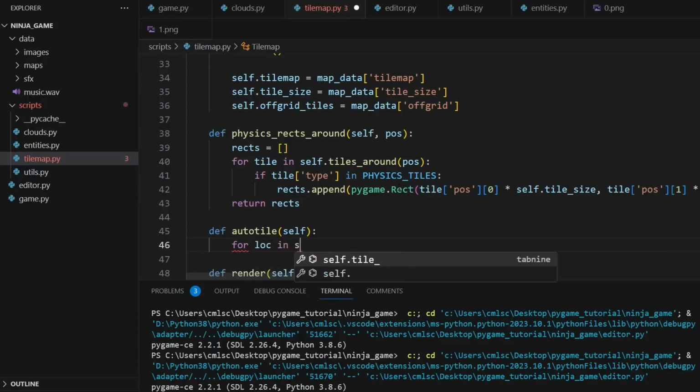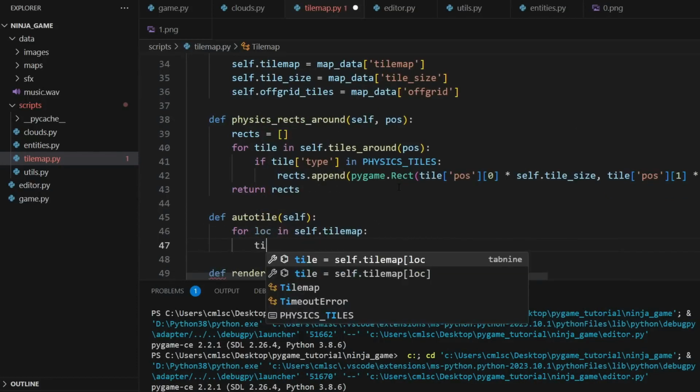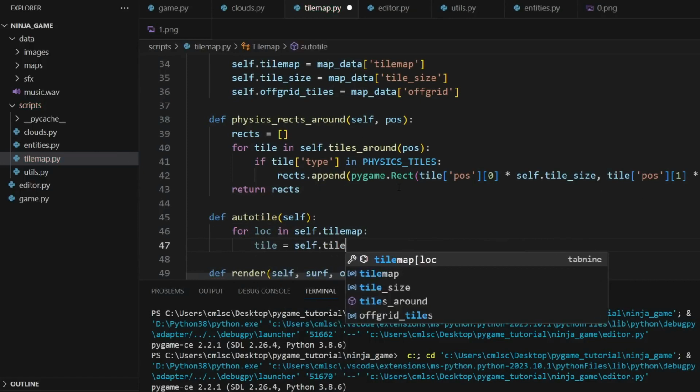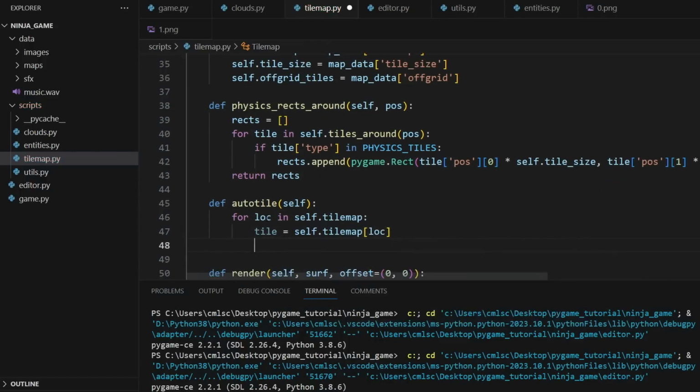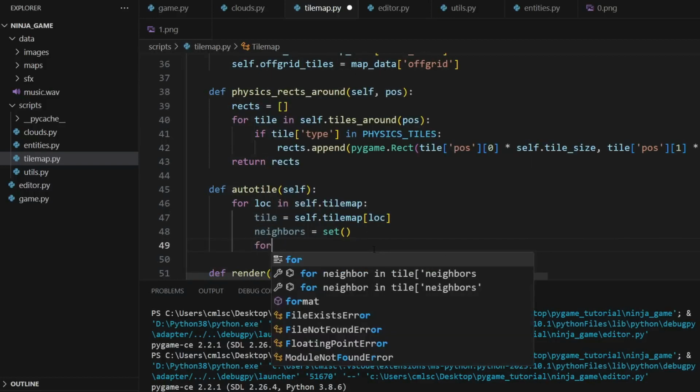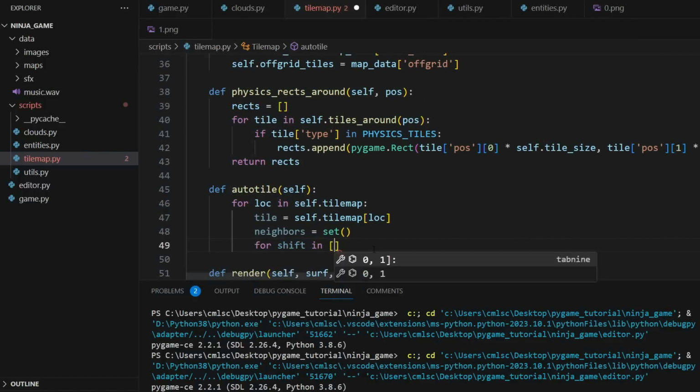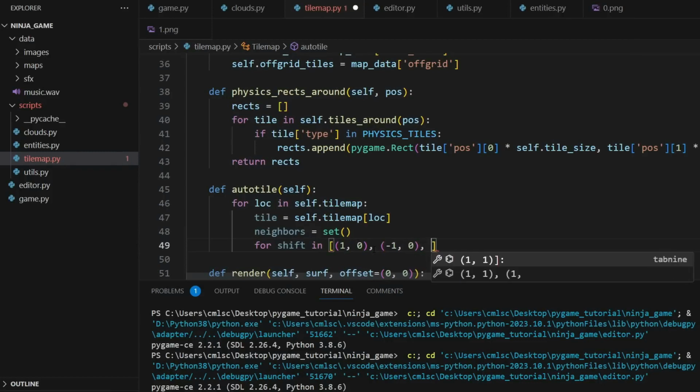So we do for location in self.tilemap, tile equals self.tilemap location. So that's just the location string, and then we're using that to get the value. And then we can get neighbors equals set. So what we're going to do here is we're going to look through the different neighbors. So let's do for shift in. These are different offsets we're looking at. So 1, 0, that's one tile to the right. -1, 0, that's one tile to the left. We'll do 0, -1, that's the tile above, and the tile below.